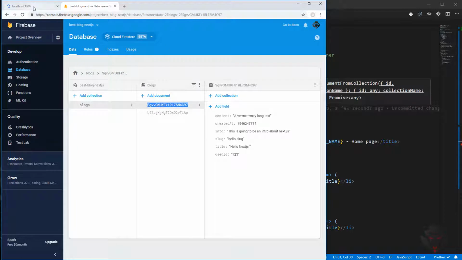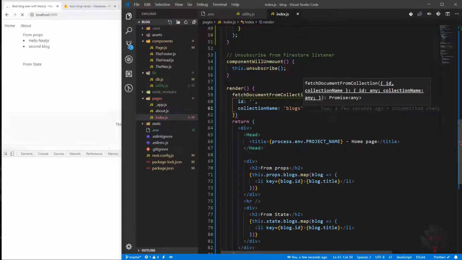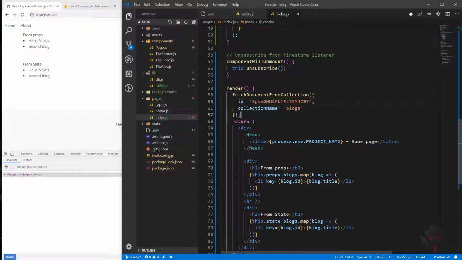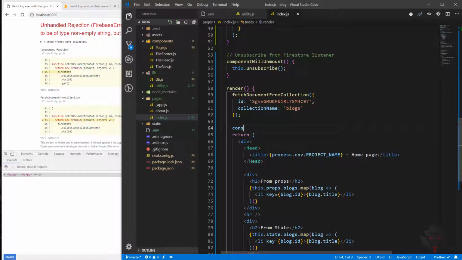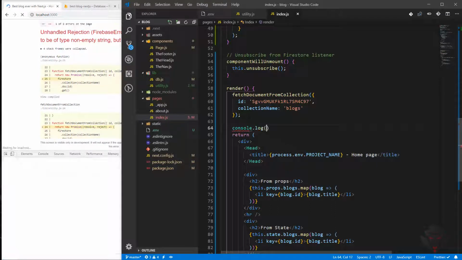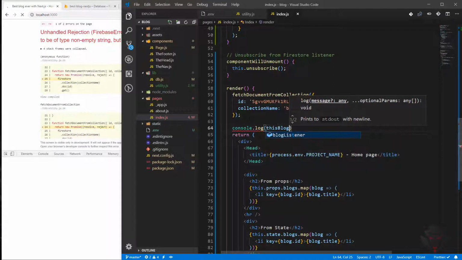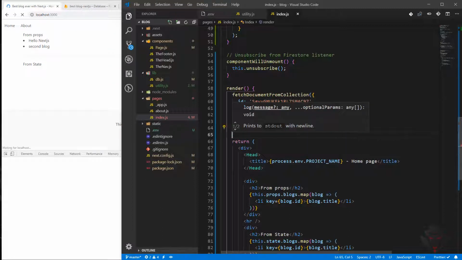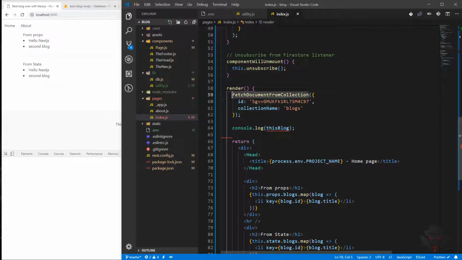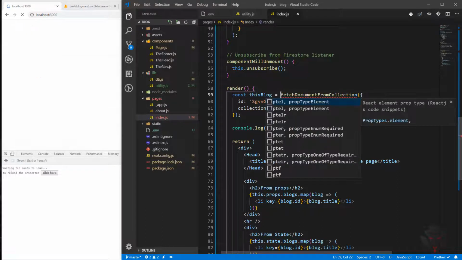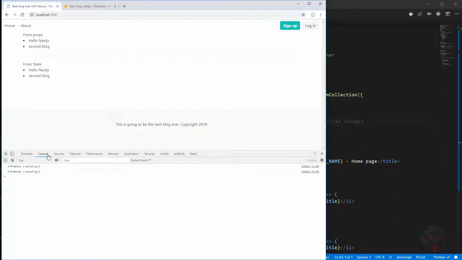So let's copy it, come back here, and see console.log this log. Obviously we don't have this block. I'm going to just put it here, const this log equals this one. And if I go to console, and if I go to promise, it is resolved, and it is an object.